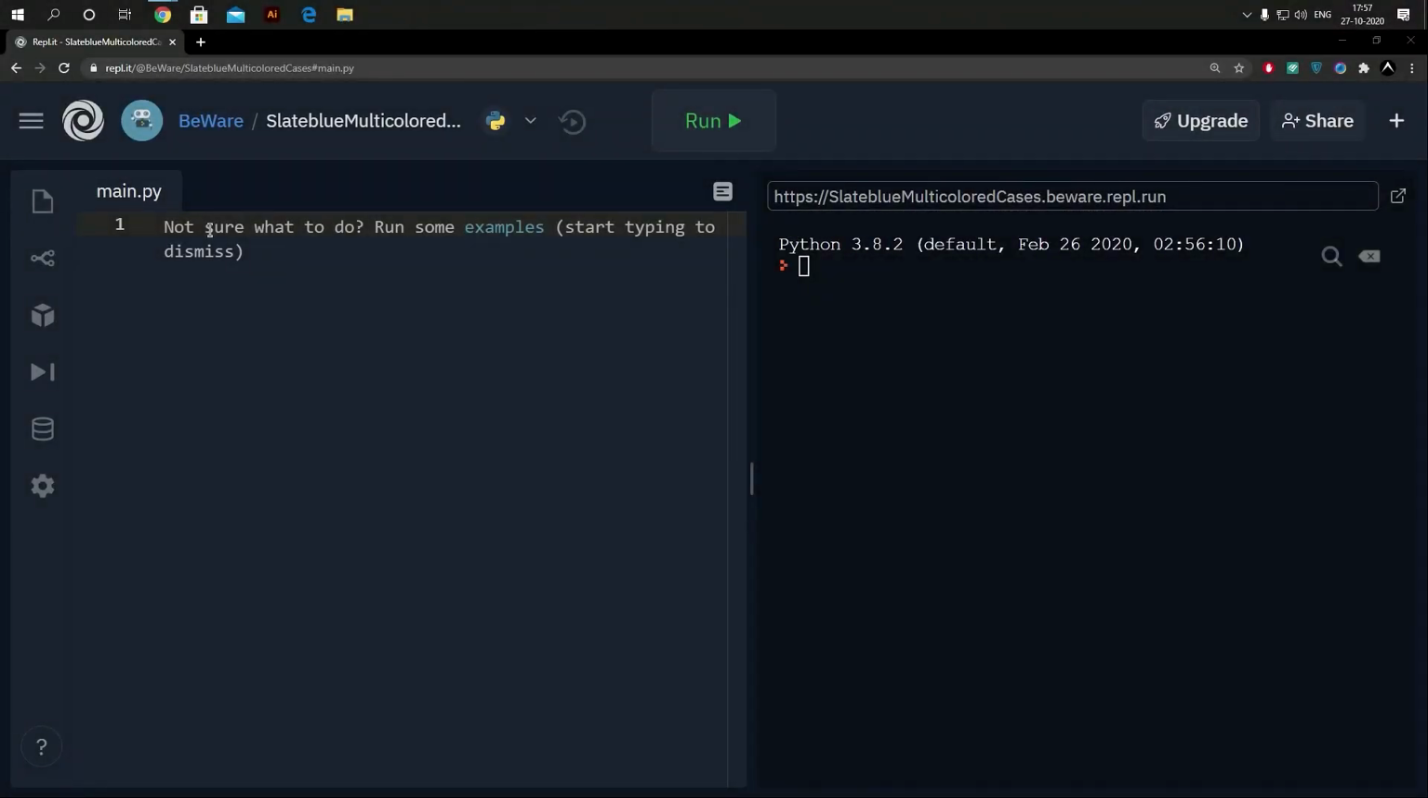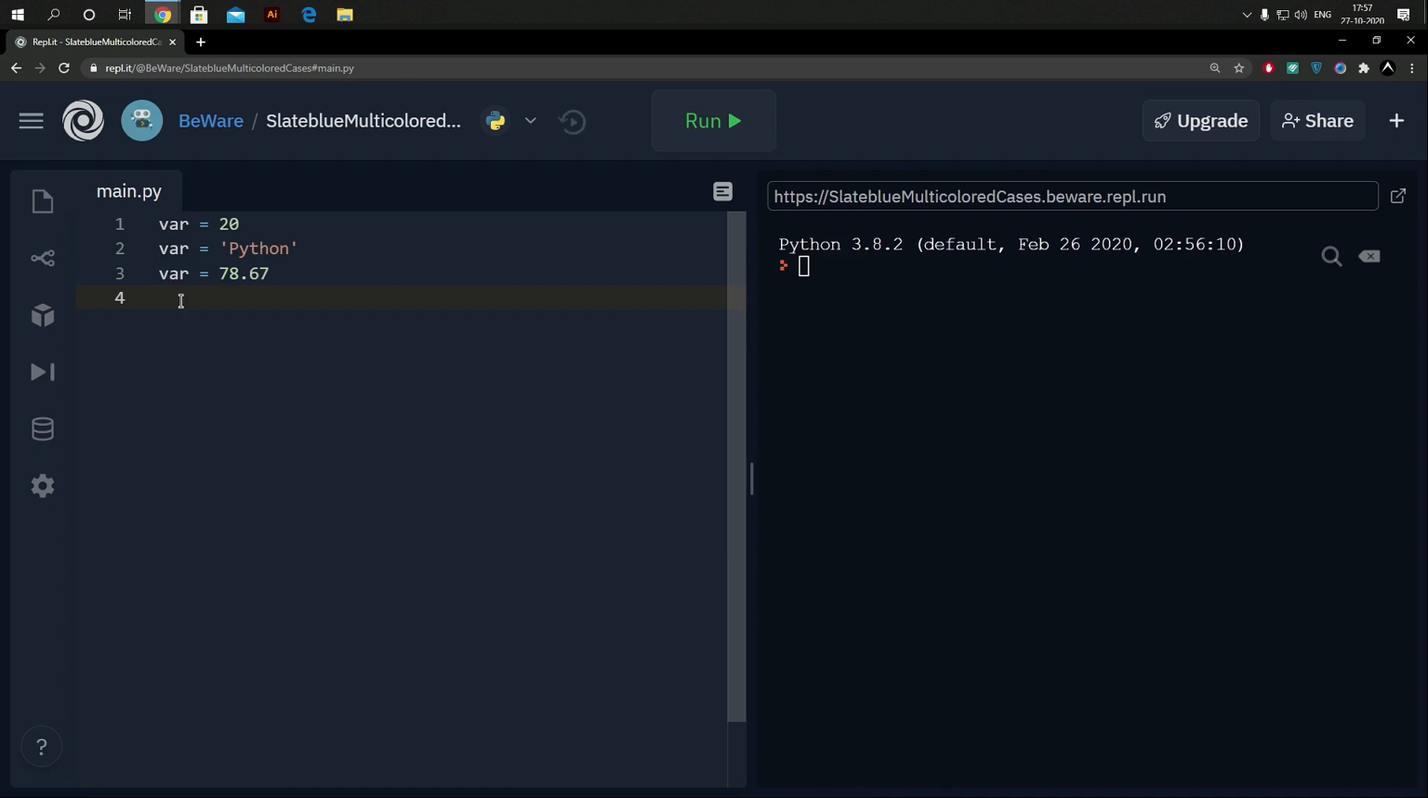In the previous lesson, we learned about data types in Python and also about variables. In this lesson, we will learn more about variables. As we learned earlier, we can create a variable and assign multiple values to it in multiple lines. But the value at the last is treated as the exact value of that variable, as in line 4, the actual value of the var variable is 78.67.